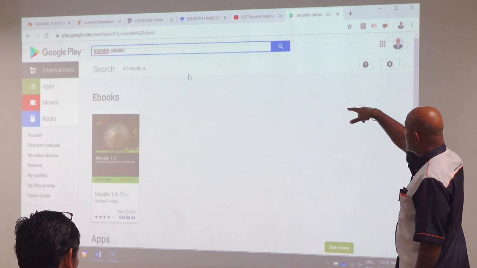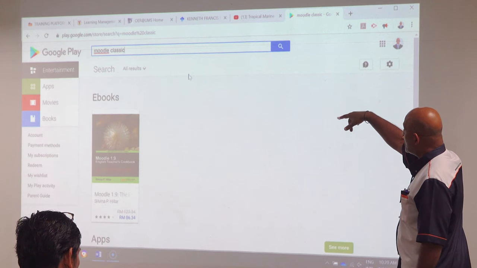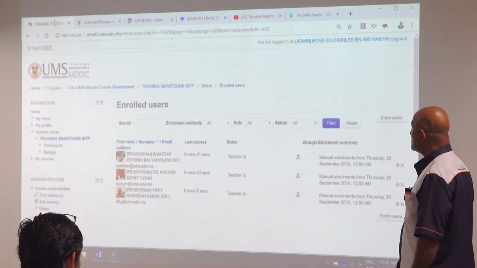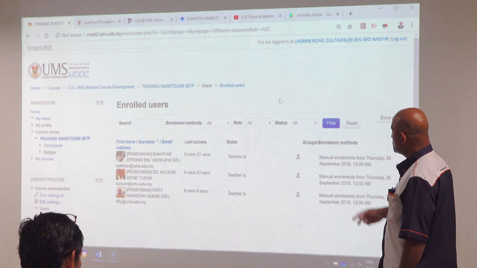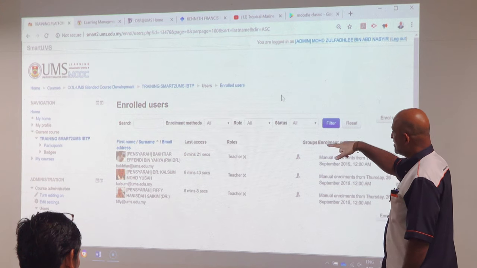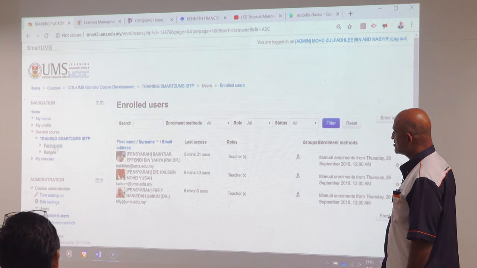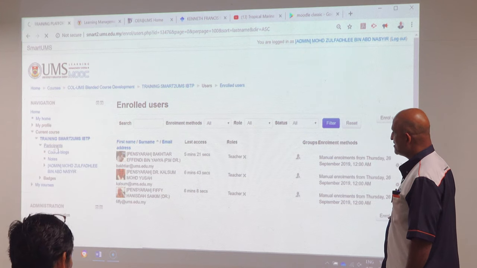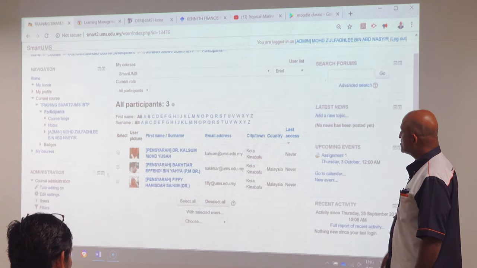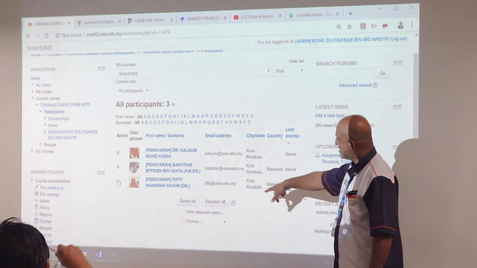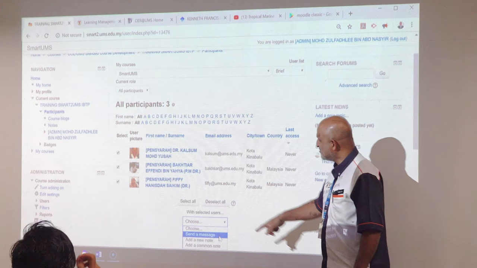I will tell you how to message, okay? So suppose you have the Moodle mobile app. Go to the UMS website, go to the training site, the last one. Suppose I want to send a message to you. I can select all the users and send a message. Go to participants, select the user, and send a message.